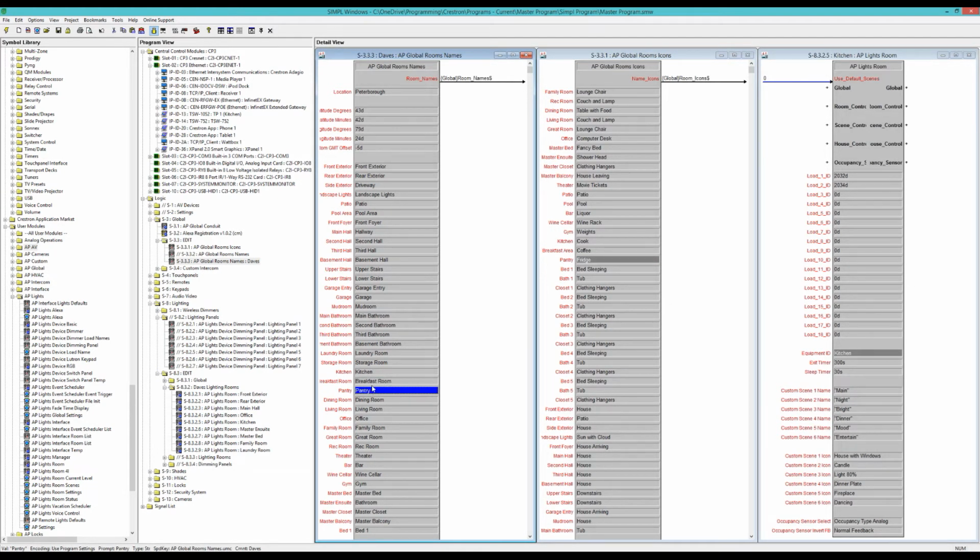Which I obviously just filled in by default. But if you want to change the master bedroom, let's say to George's bedroom, or front exterior to front yard, or rear exterior to backyard, or whatever, you can change it here, as well as the different icons. And I did try to keep the icons relevant to the room.